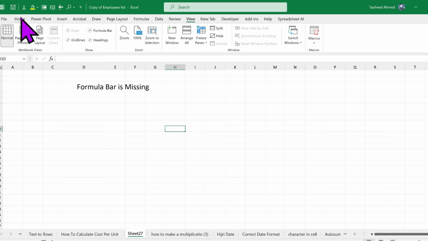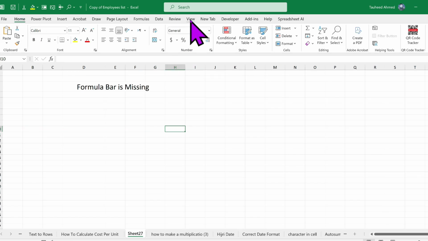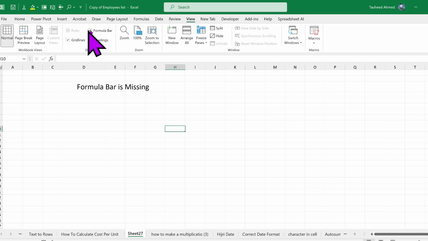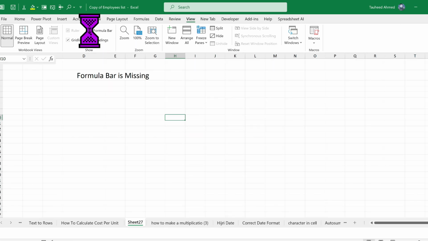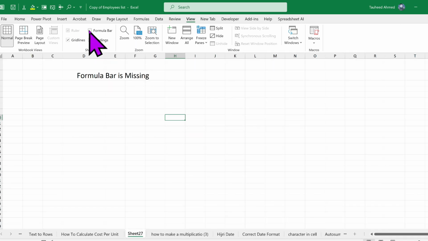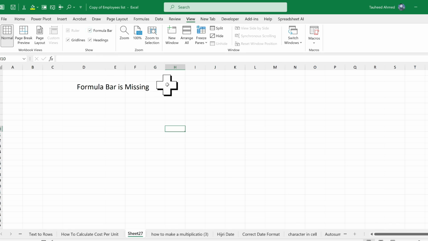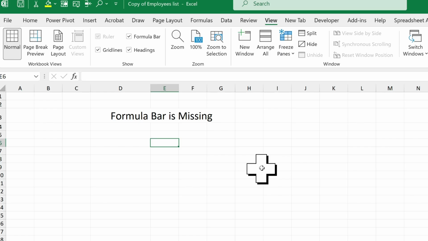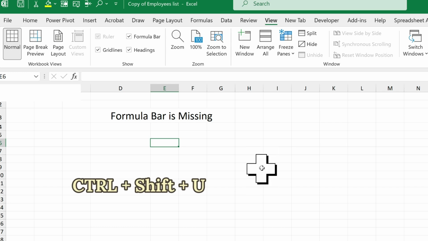In another way, you need to go to the view, and here you need to uncheck to hide formula bar and check it to visible formula bar. Another way is that you need to press Ctrl Shift plus U to make it expand.